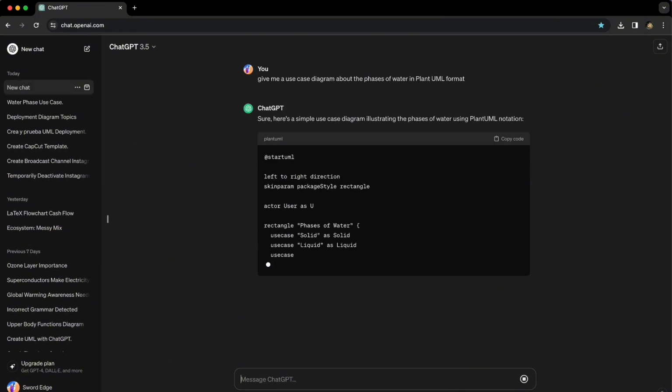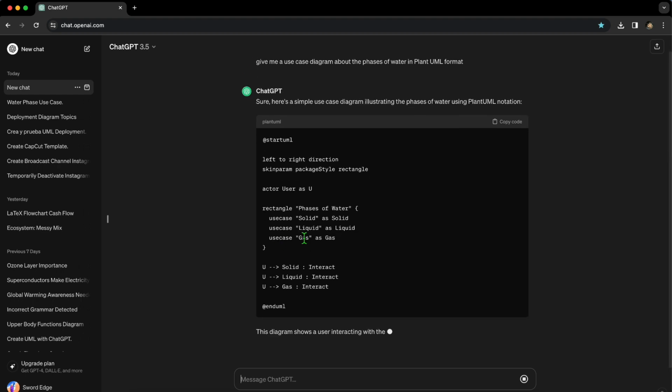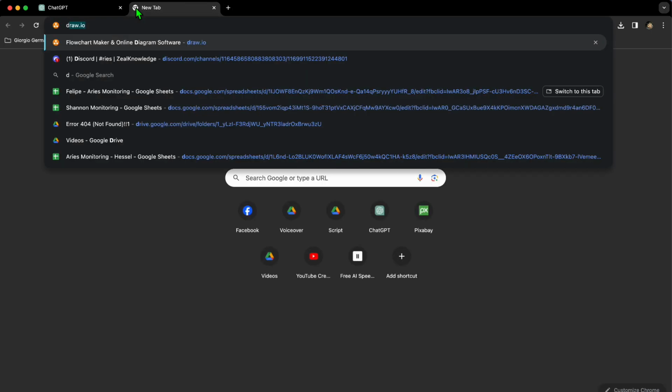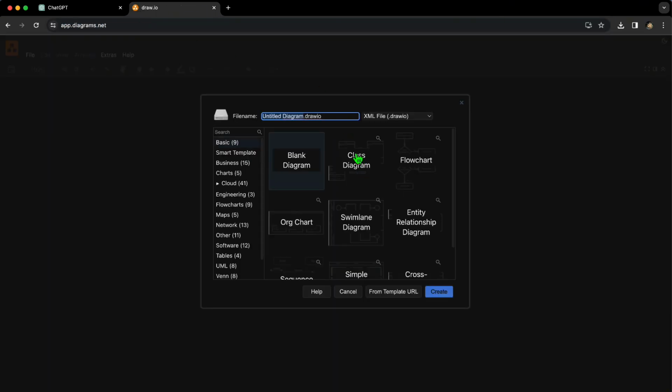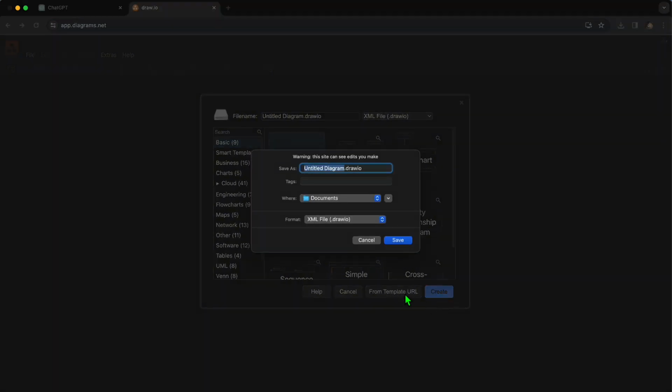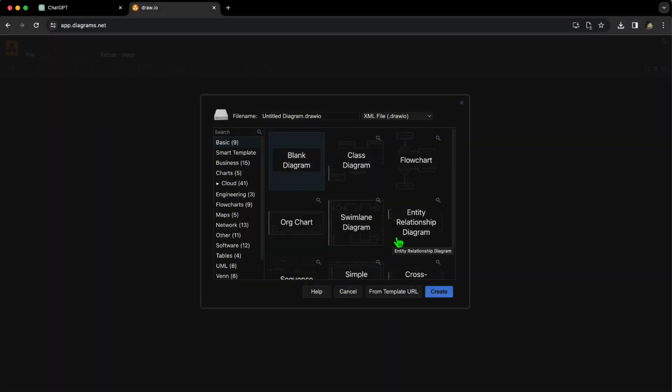Once ChatGPT has generated the diagram for you, simply copy the code it provides. Next, open a new tab and go to draw.io. This is where we will visualize our use case diagram. Click on the first option to access the drawing interface.